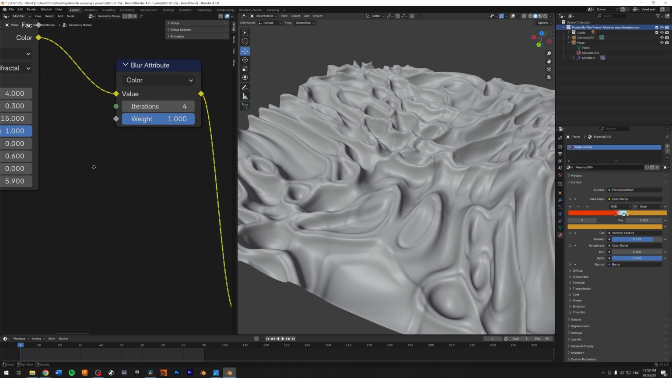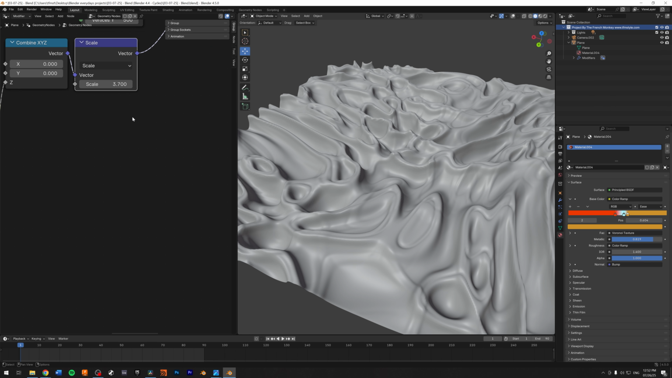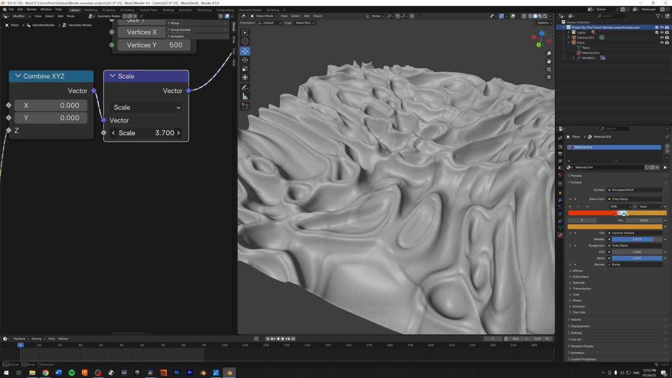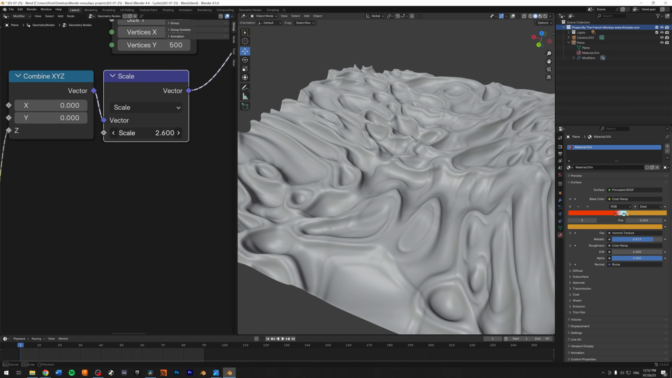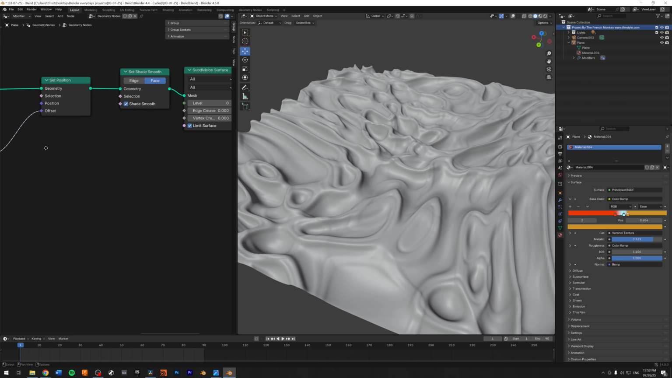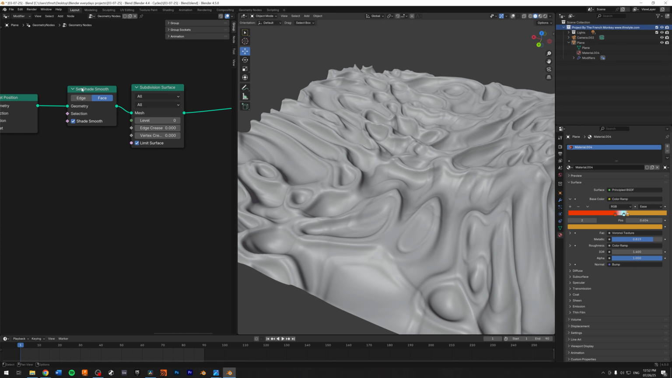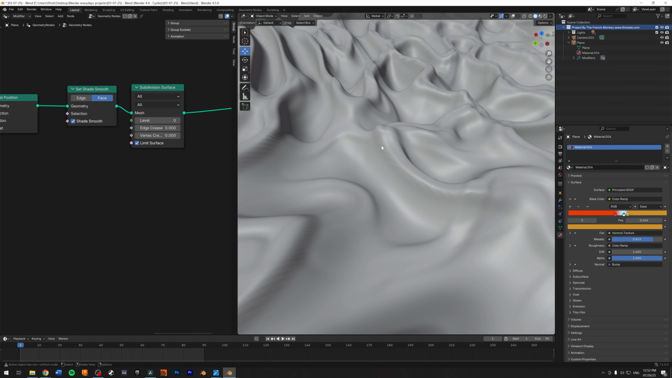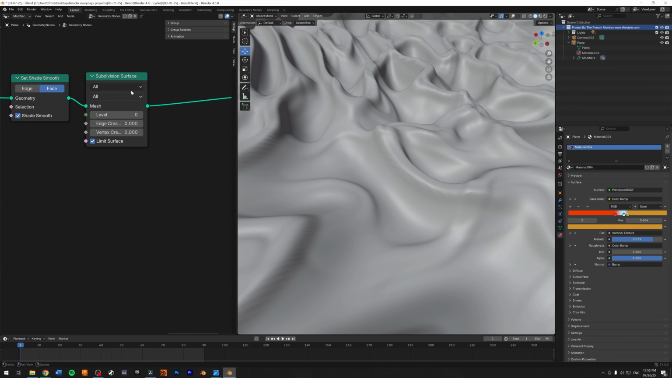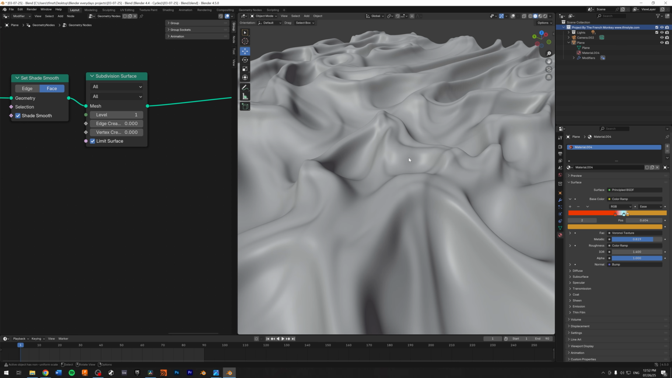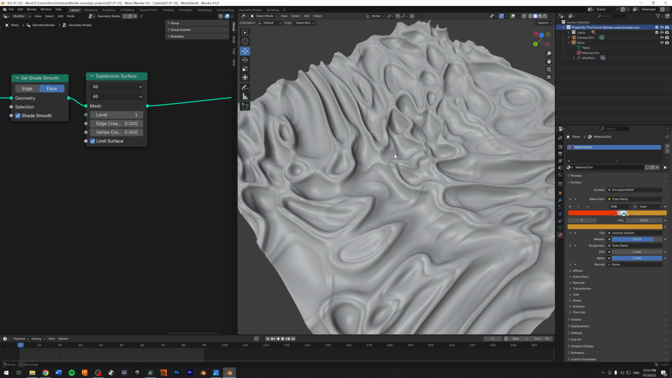Yeah, this is nice. And this is a little bit too much scaled up, so let's turn this down just a little bit. We have our set shade smooth to be able to smooth our grid. And next we have our subdivision surface. So I'm gonna add just one. I think that's enough for what we want to create.